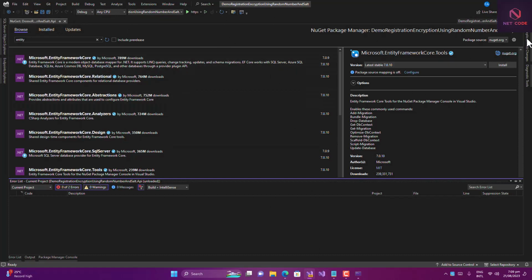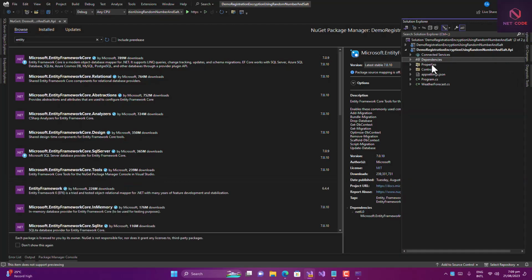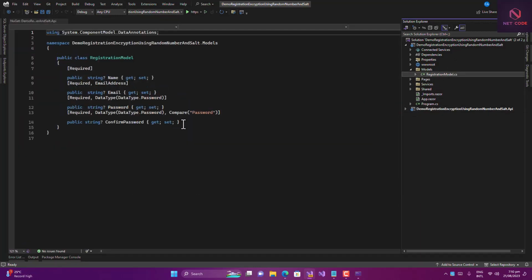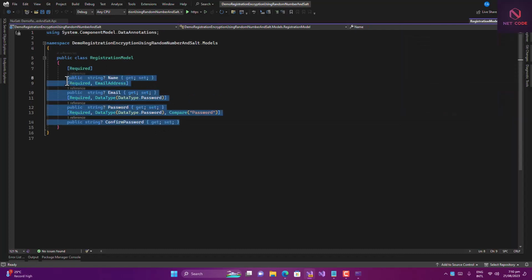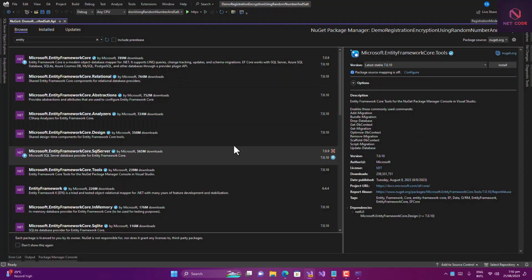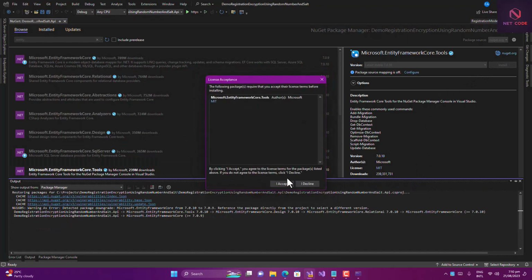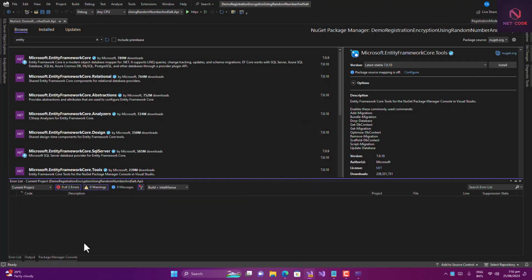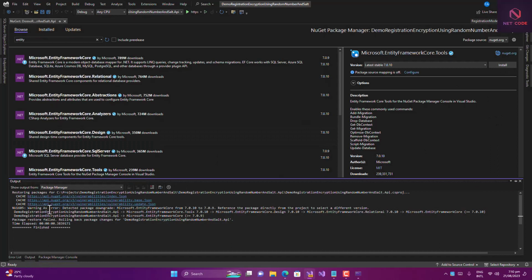So when we go to Solution Explorer and check our client section, you can see we created a model here, and that's a registration model. So you can just click on this, and now we need the same thing over here. So we're going to copy this, and now after that, let's see if the tools are installed. Let's check it over here. API. Okay, so install, accept it, and we have an issue here. Let's check the output. Warning, detected package downgrade.